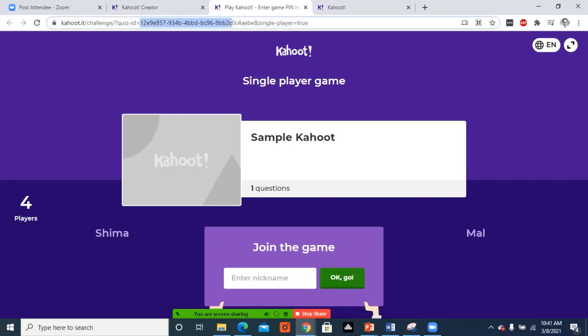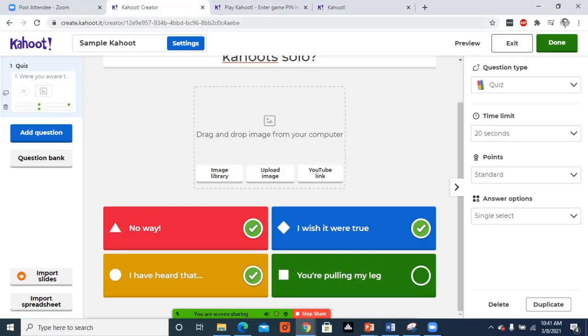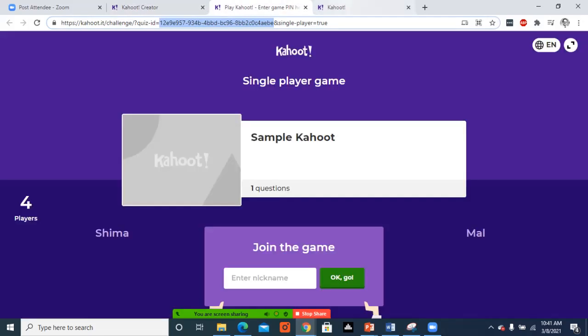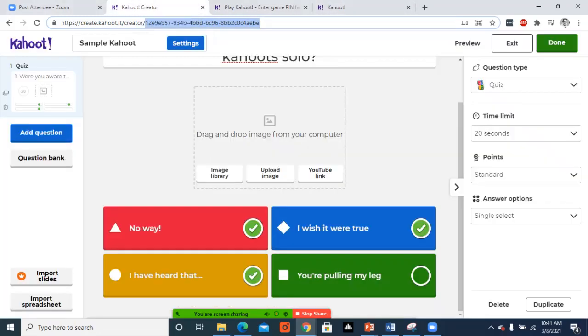Notice how this ID right here is the same as this ID. They're the same thing, so these IDs are interchangeable. That's really cool because you can swap that out for a different one. I work with another Spanish teacher, and I can put in her Kahoots and do it this way as well. It doesn't have to be a Kahoot that I own, which is really cool. Let me show you how that works. We're going to go back here.